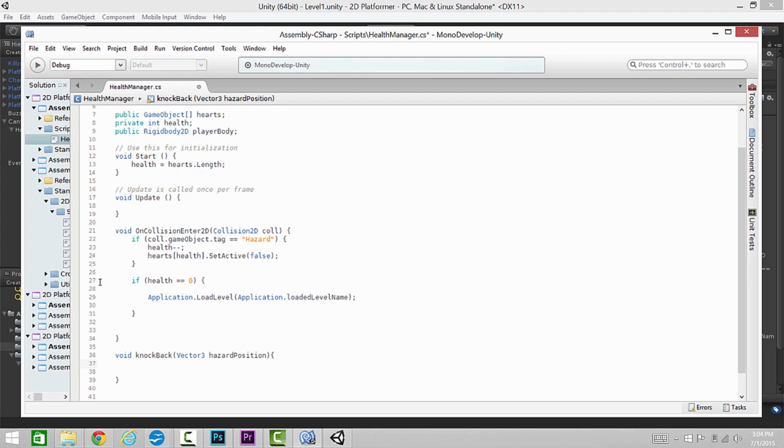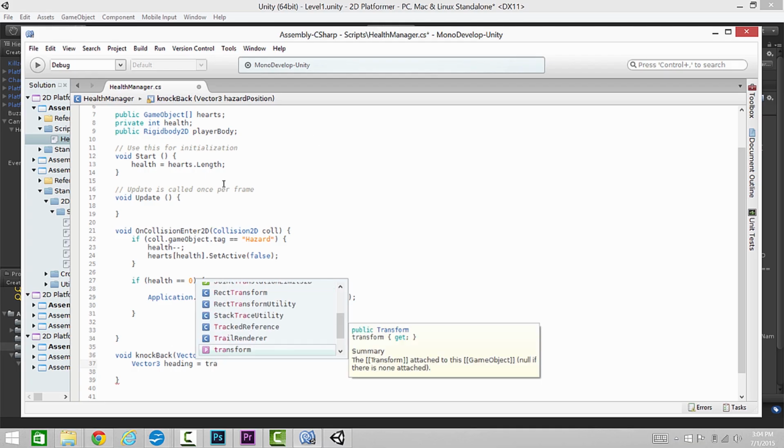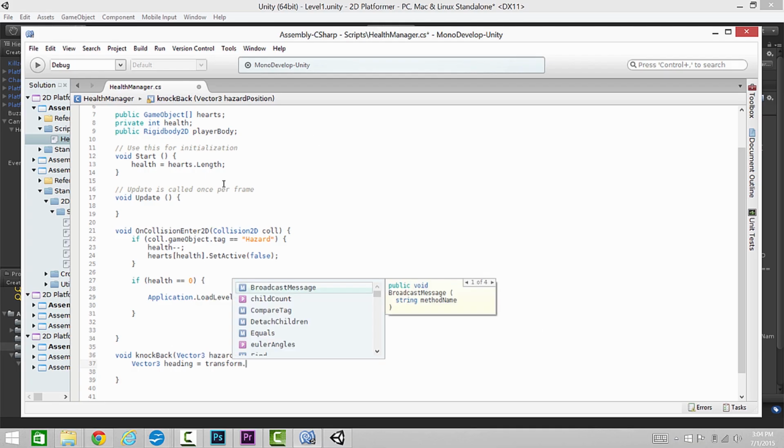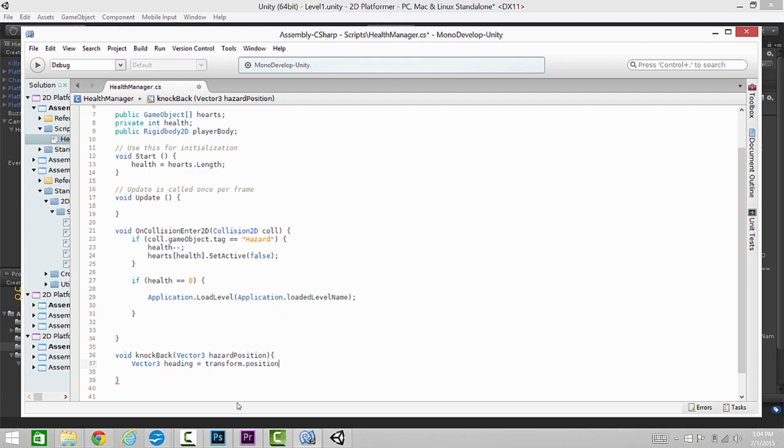So let's start off by getting the heading. The heading is going to be a Vector3, and let's first give it a name. We'll call it heading, and it's going to be determined from our character's position. So it's going to be transform with a lowercase t, because remember, this script is on our character, so we can just use transform. This will just get the transform component of the object it's on. So we can say transform.position, and we're going to minus the hazardPosition, and that's how we're going to get the heading.